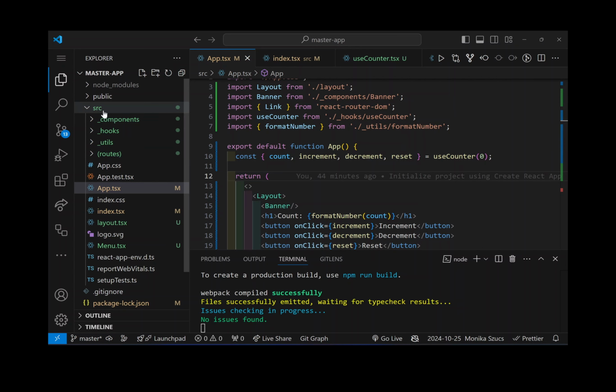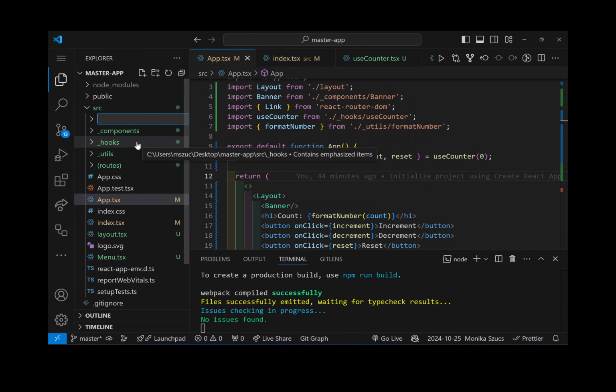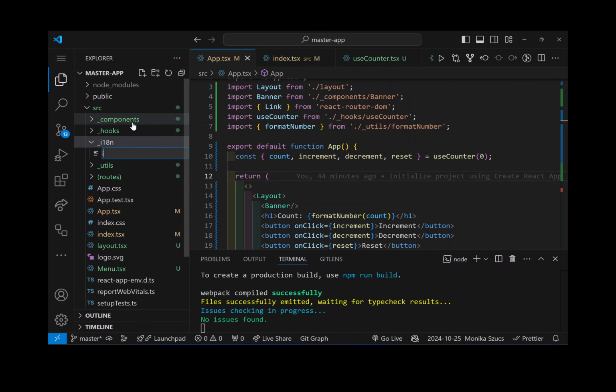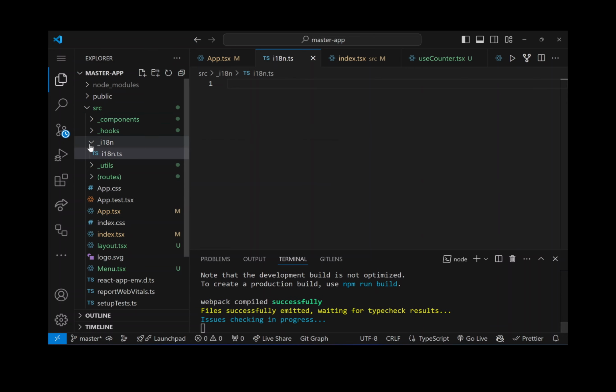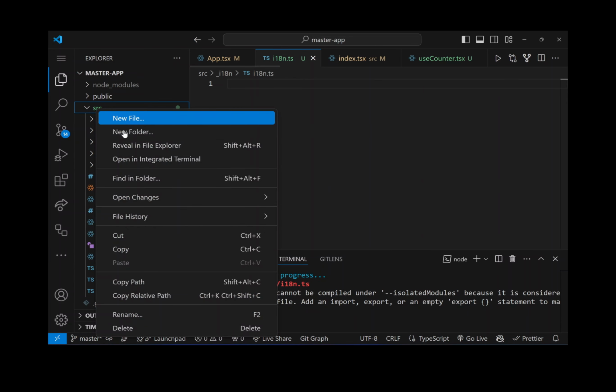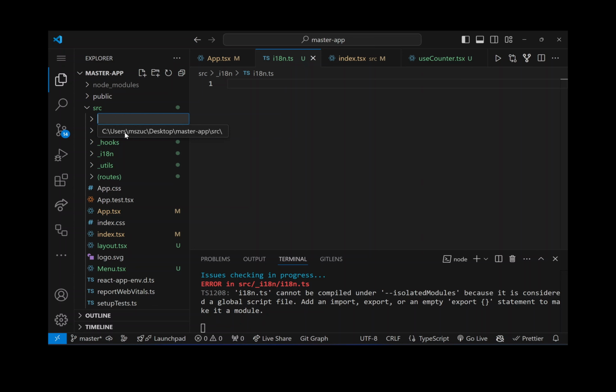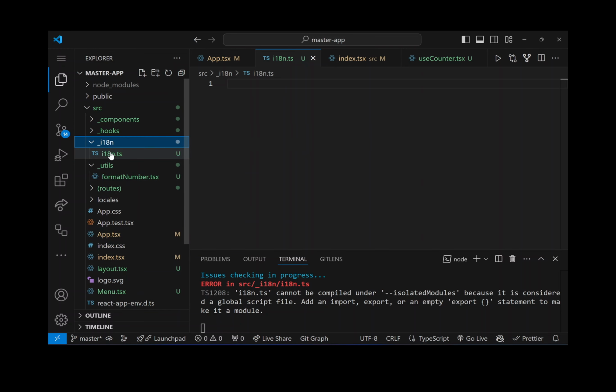So now what we're going to do is the language translation. For the language translation, I'm going to make a new folder in src, and I'm going to name it i18n. Then inside here, I'll make a new file called i18n.ts. And next I'm also going to make a locales folder.